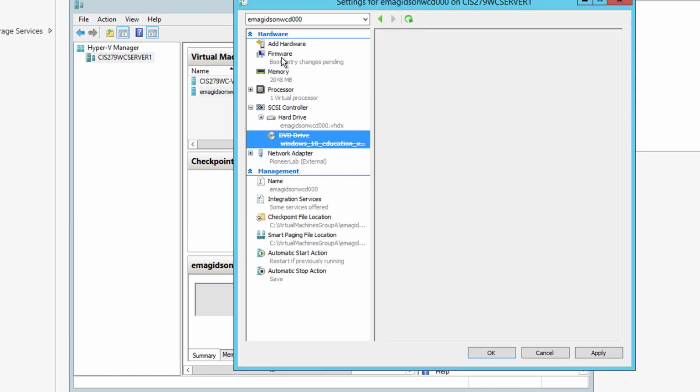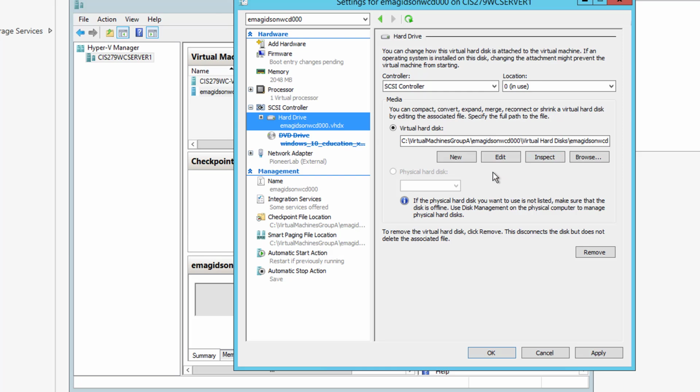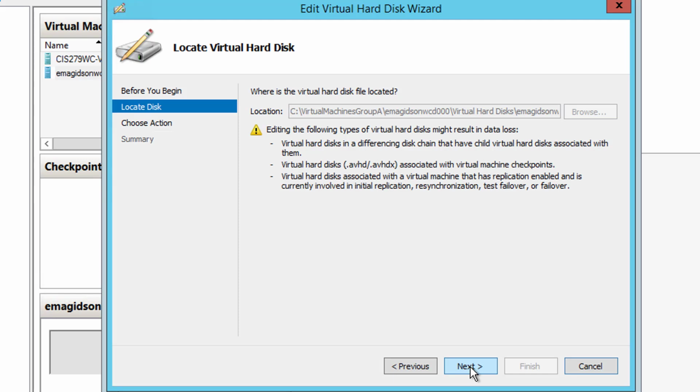And if you notice, if we go up to boot now, if we look at firmware, you know, here's the boot, right? But we've removed that. So we'll see that that'll change here in a minute. And then let's go ahead with the hard drive. We want to click on the hard drive under the SCSI controller and choose edit. We're going to choose next.